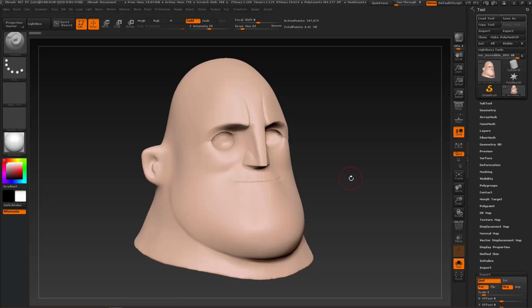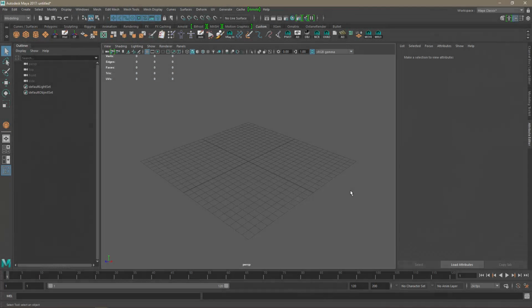Now let's go to Maya and let's see what we got. Okay, we are here in Maya, Autodesk Maya. I'm using Maya 2017, but any reasonably recent version of Maya will do.